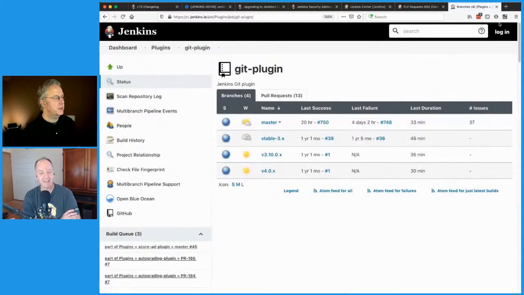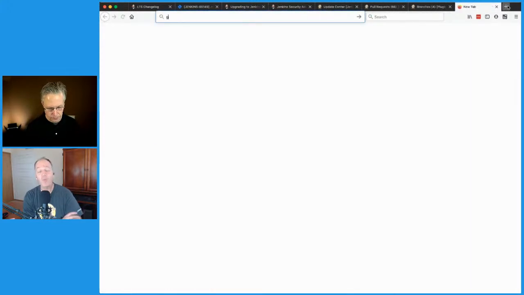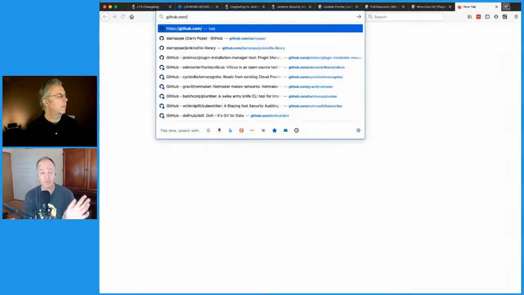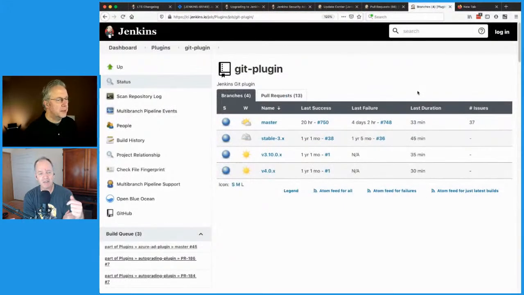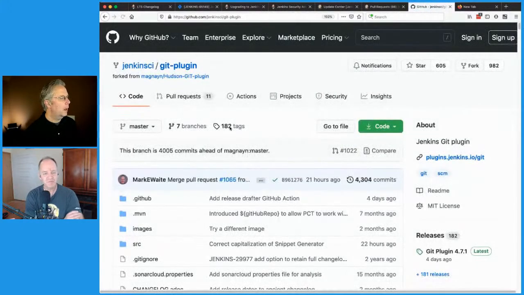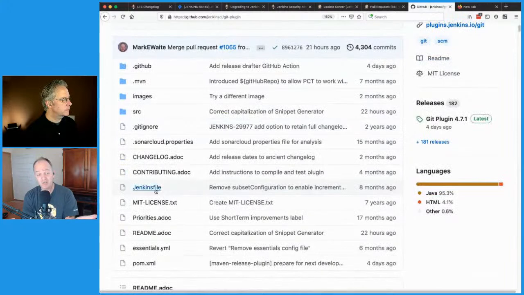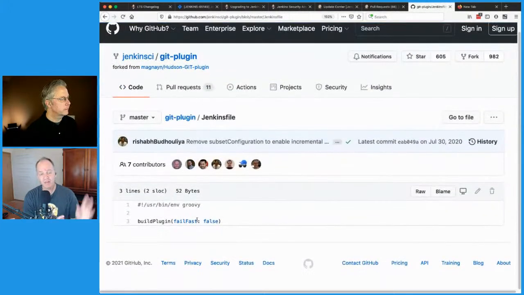Let me just pull it up. Well, it's actually accessible to you right from that ci.jenkins.io page. There's a GitHub link on the left. Click the master branch. Ah, there we go. So now if you look at the Jenkinsfile here, there it is. One-liner, build plugin. Now, what's that doing?